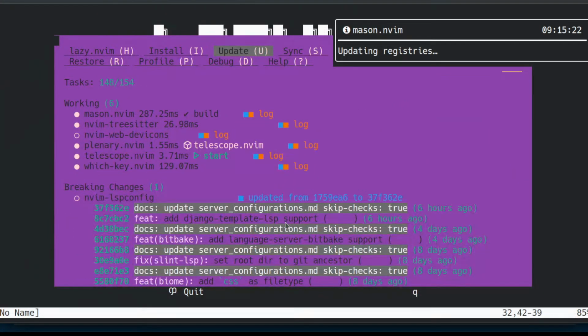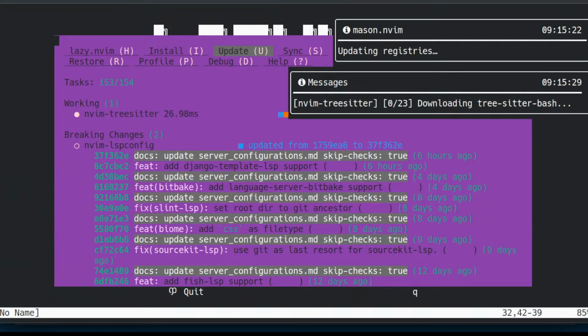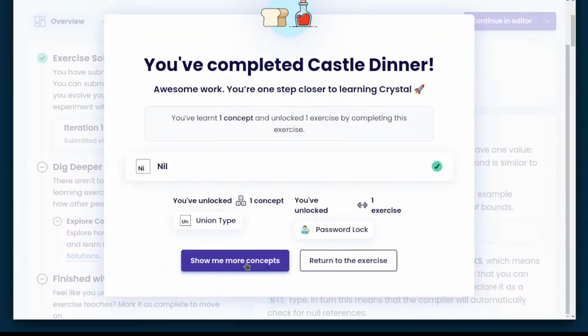All right, updating registries. I'm gonna let this run. Wait, what did that say? Messages, downloading tree sitter bash. Okay, you do your thing. I'm gonna move on to show me more concepts.